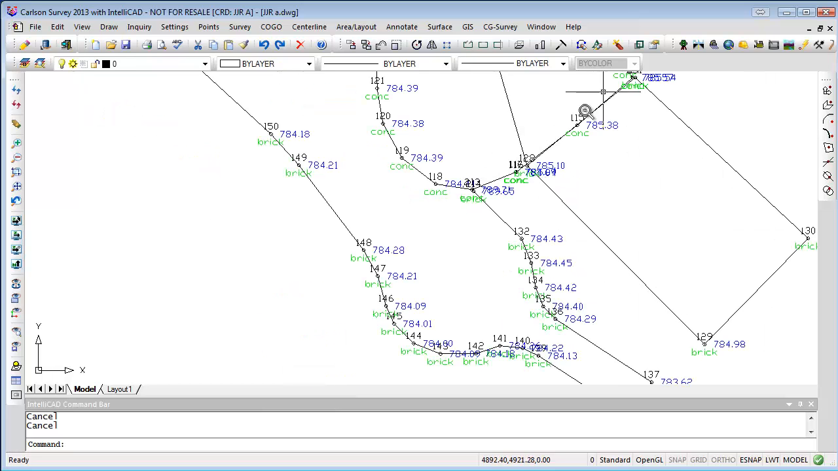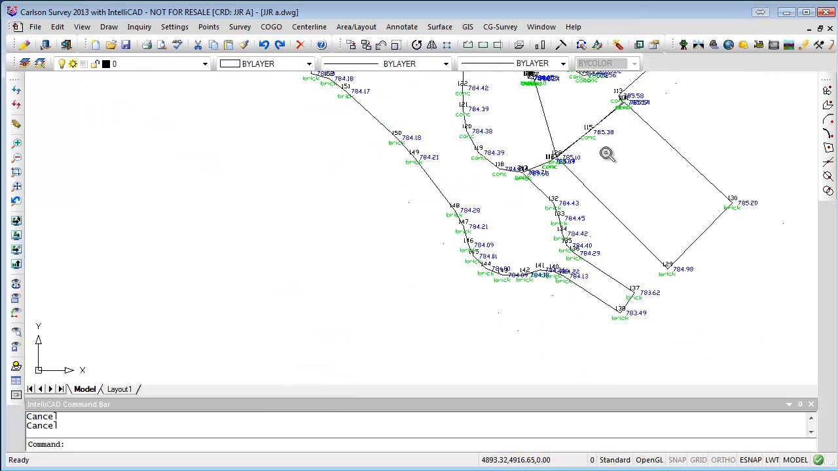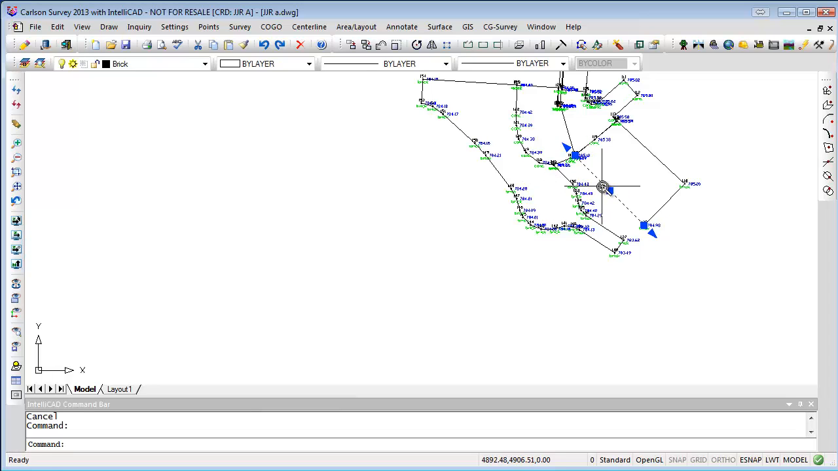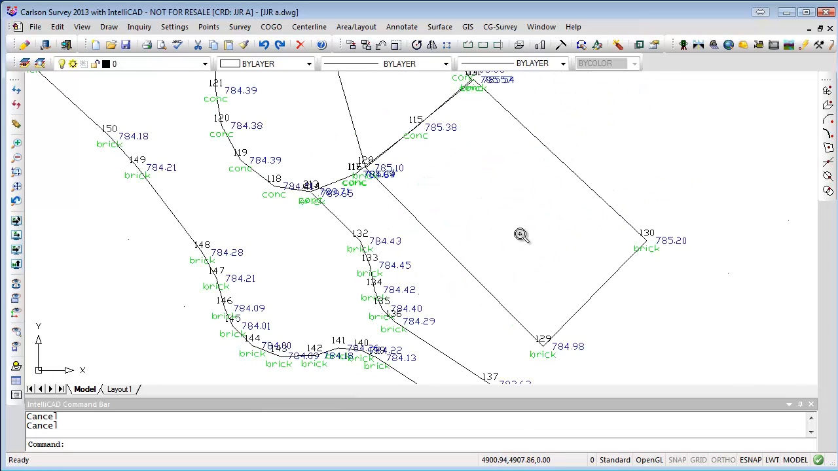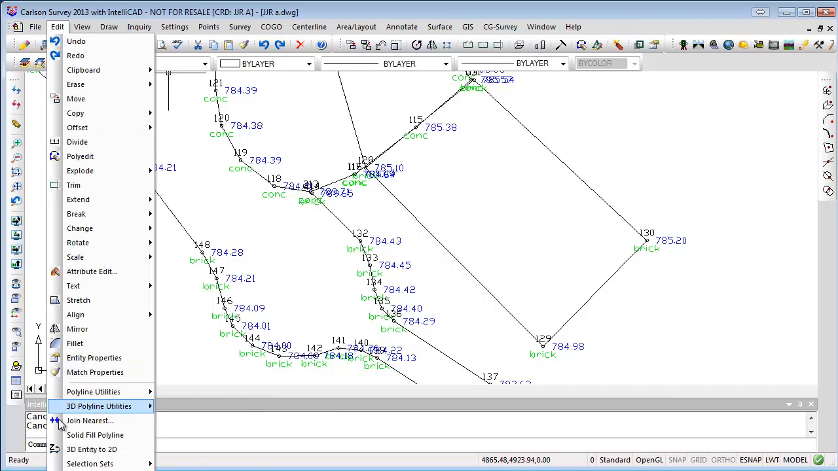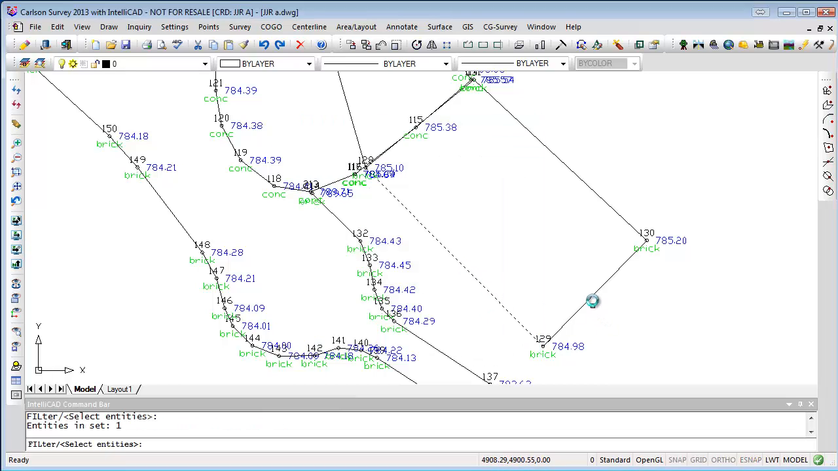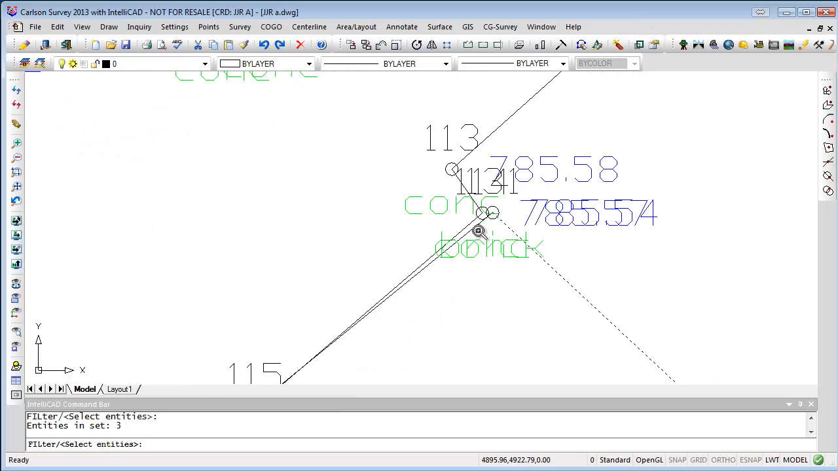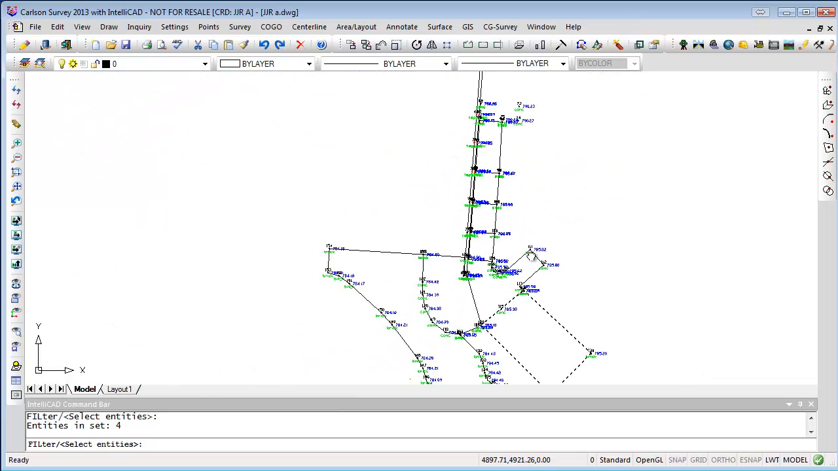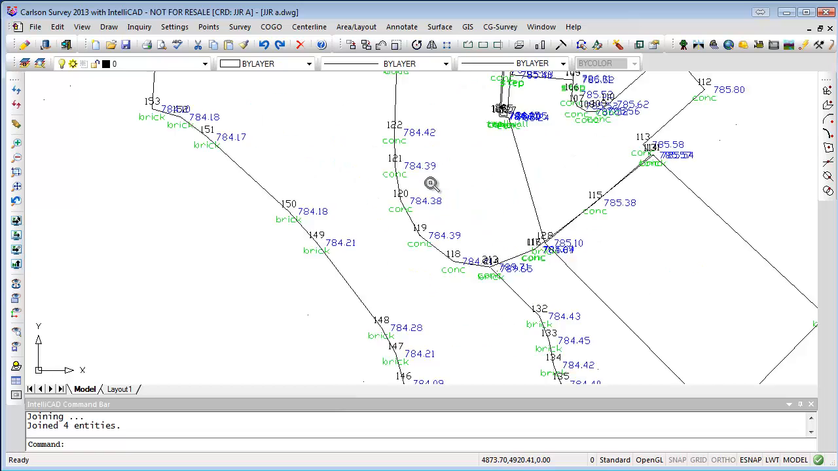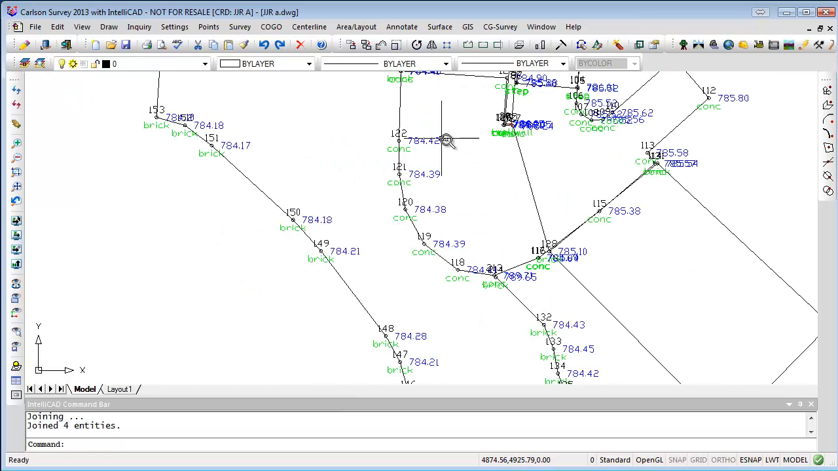I guess this is a separate brick patio here. I'm going to go ahead and join them up also. So edit, join nearest. Okay, let's connect this, this, and this one. And let's go ahead and connect these concrete.